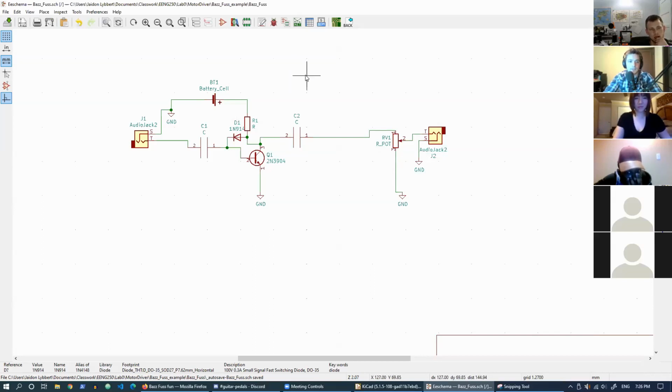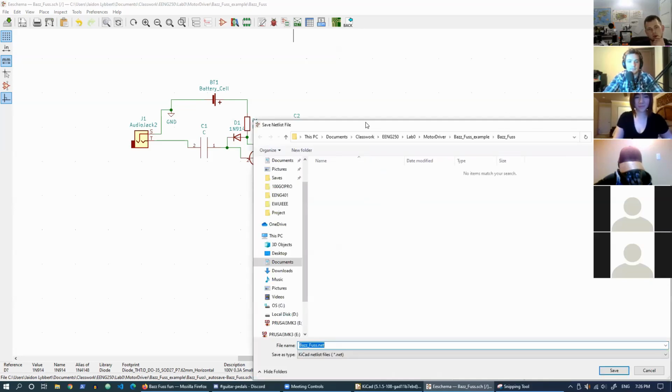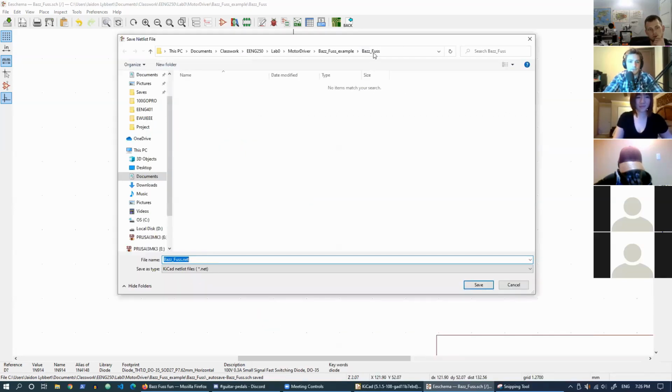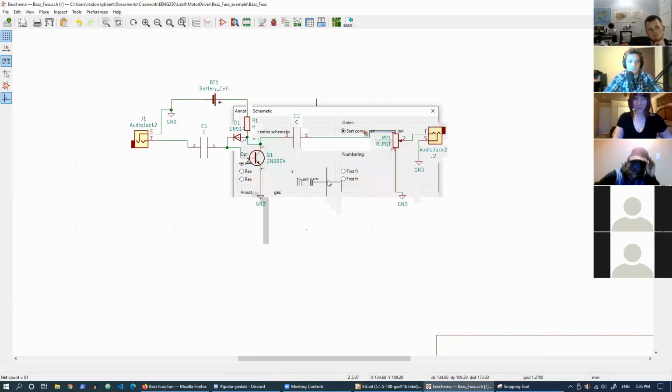Okay, so now we're going to export a netlist. You can do this layout with a lot of different editors. Anything that can export a netlist you can do, or you could just write the netlist yourself, like you do in labs. Generate the netlist. Yep. Save that here. Okay, so now I'm done in the schematic editor.